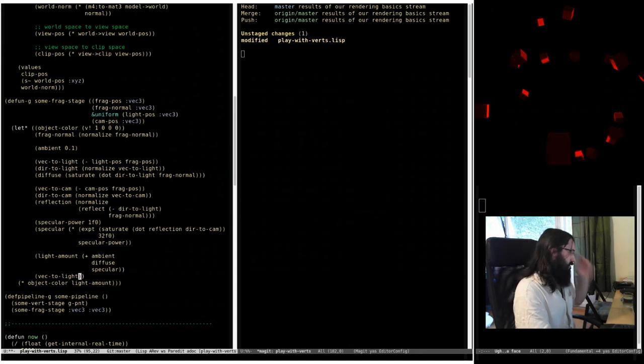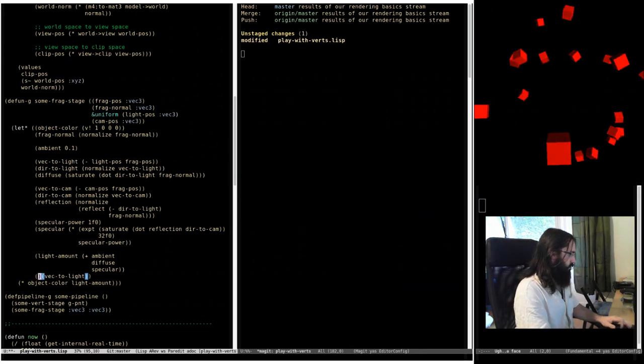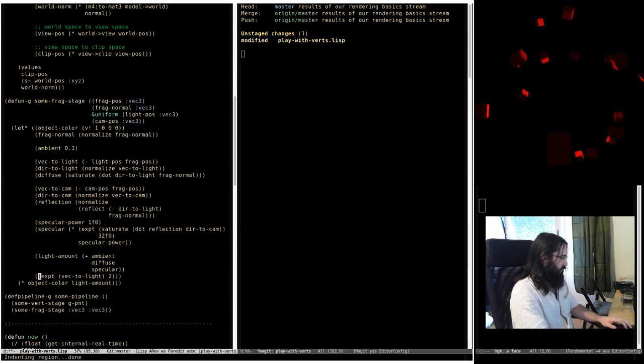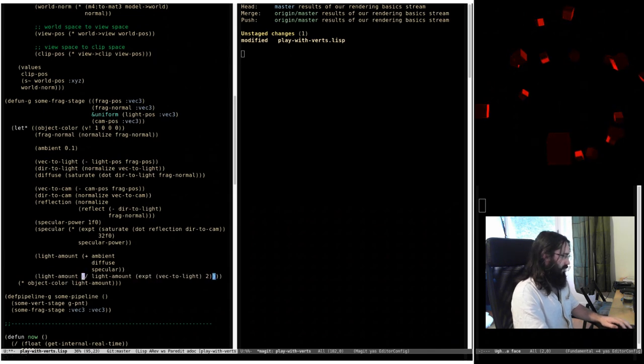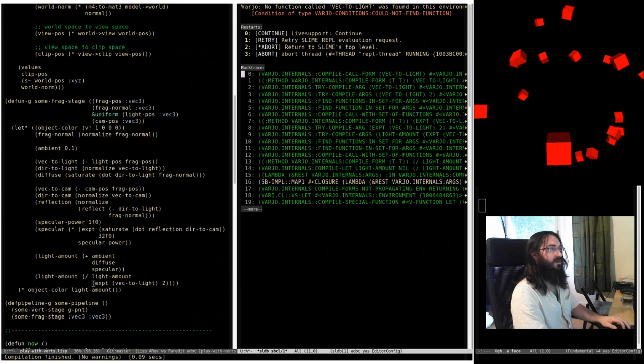Vector to the light, and then we square that, and then we divide light amount by that, maybe? Now that's suddenly going to make everything rather dark. Whoa! There's no vector light in this environment. Oh, there's no function. Yeah, that's damn right.